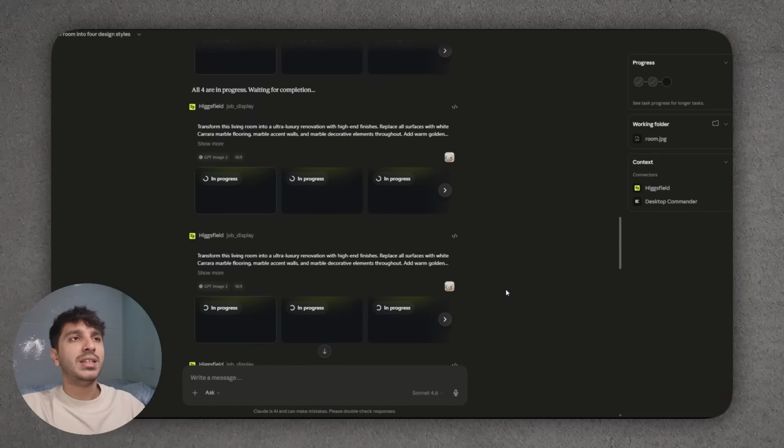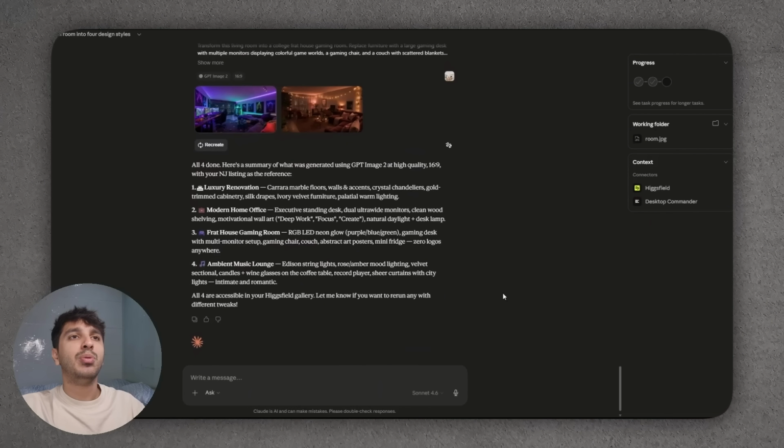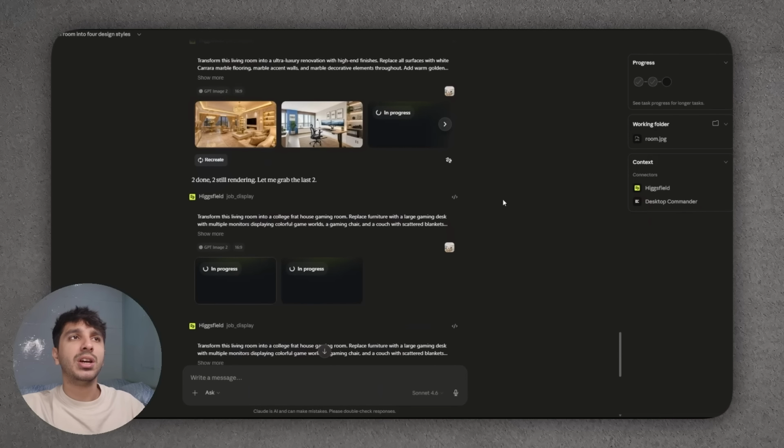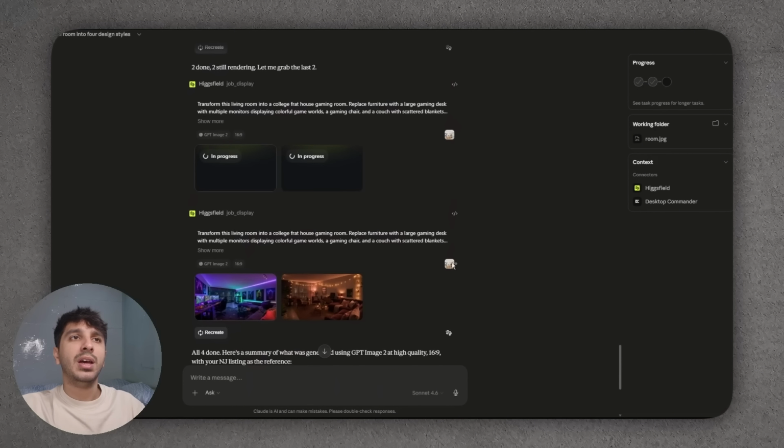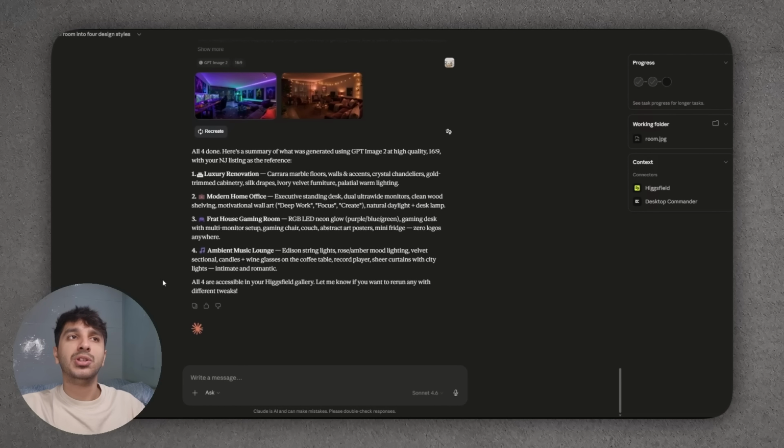Great. We can see that Higgsfield integrates with Claude MCP and does this using the polling mechanism. That means it constantly checks if all the jobs have been done. And it usually checks every few minutes or every few intervals to see if all the images have been generated and then it says that it's complete.